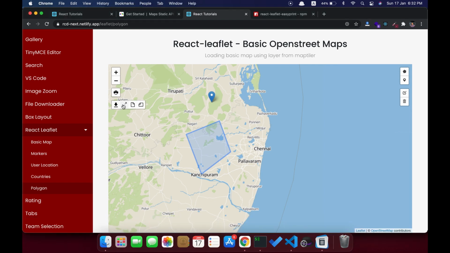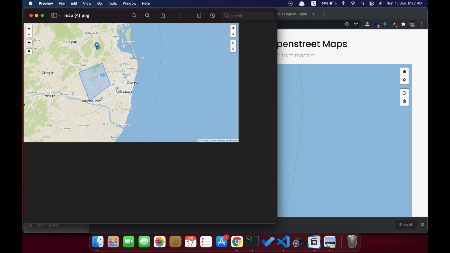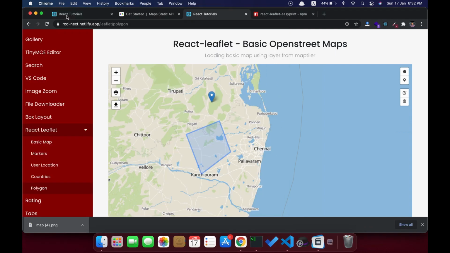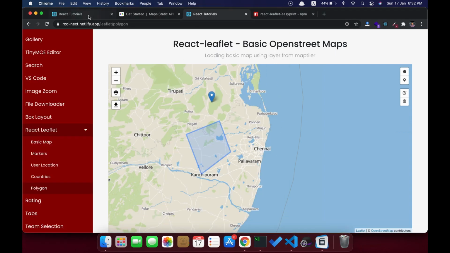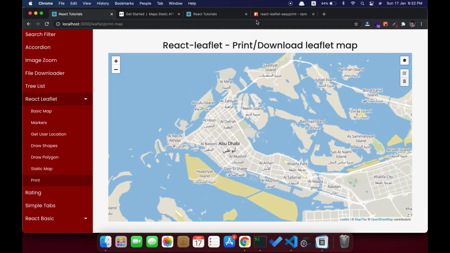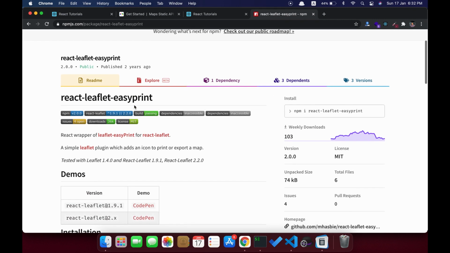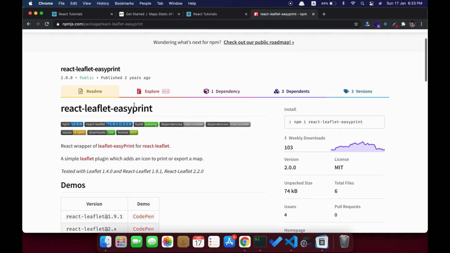So you can also have a full width map. So there are a lot of options available for you guys to integrate. So if you want, this is the demo page where I'm going to implement this print or download option. For this, I'm going to use the React Leaflet Easy Print plugin for React Leaflet.